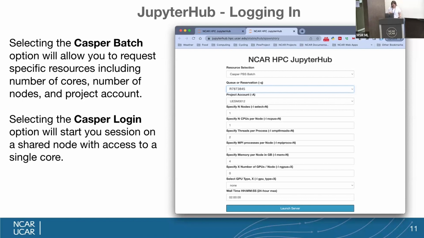Casper login, however, is a little more automated. It's going to throw you into a shared node with a single core. From there, you'll be able to do some minor workflow things, whether it's building code, testing some small code, or managing files. You can do that on Casper login. I don't recommend doing anything big on it though, because it's a shared node and we want people to be generous about how they share it. The more you use, the more challenging it gets for other people.